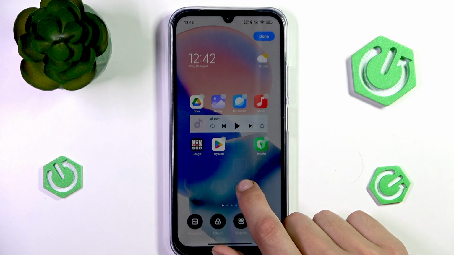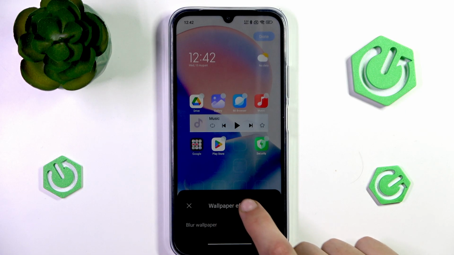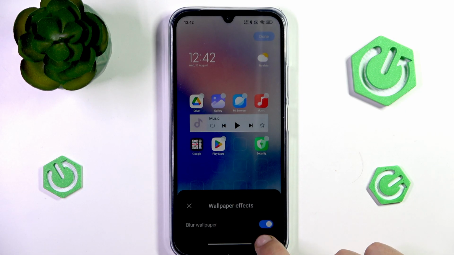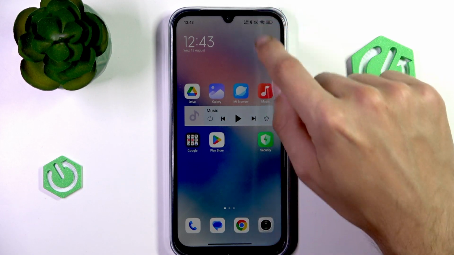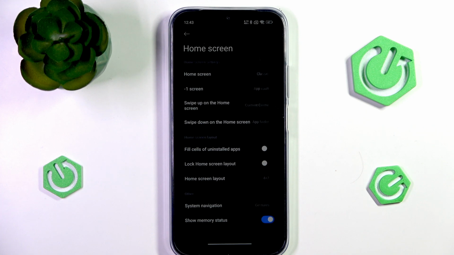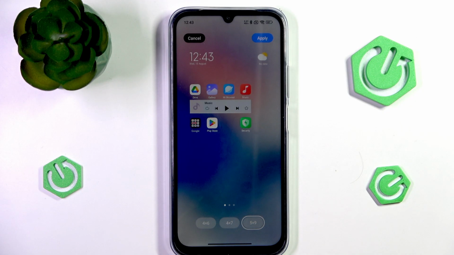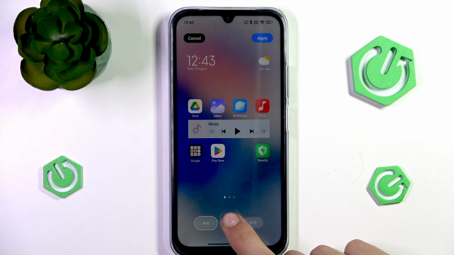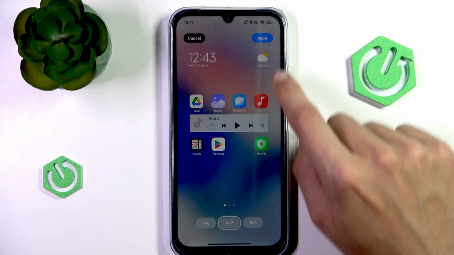On the home screen you can tap and hold and enter effects to, for example, enable the blur effect on the background to make it blurry, so maybe it's not distracting you or anything like that. Another thing you can try doing with the home screen is in home screen settings, changing the amount of icons that will be visible there. For example, make it 4x6, 4x7 or 5x9.